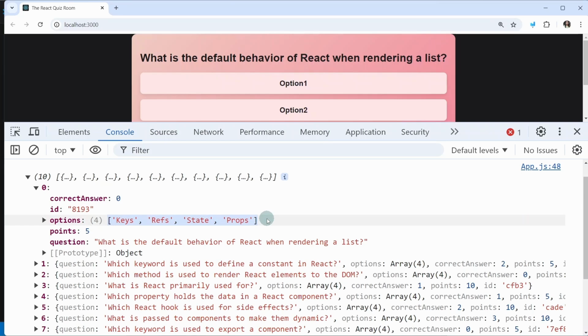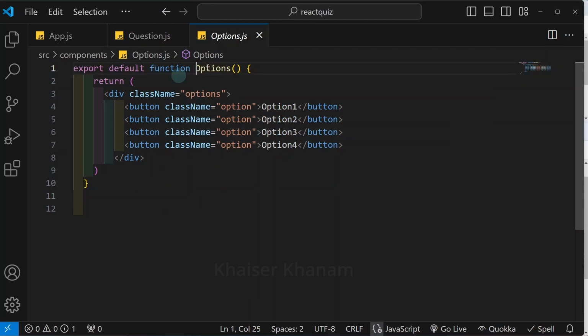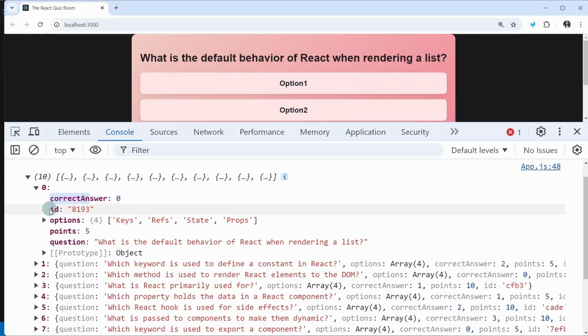So what we can do, we can loop through this array. But before that, inside this question.js, we are having access to this question, which is nothing but an object. Now inside that object, we are having options. So again, this quizQuestion we have to pass as a prop. Here I will be passing. Now I will open this file, and inside this we are just going to accept this quizQuestion. So now using this, I will be having access to the entire object, and inside this object we are having all these properties: correct answers, ID, options, points, and question.